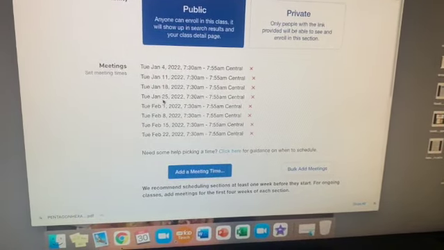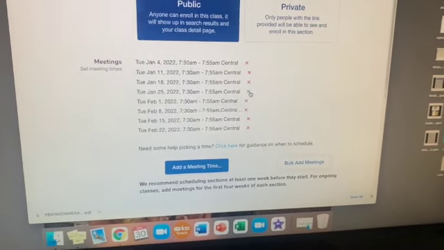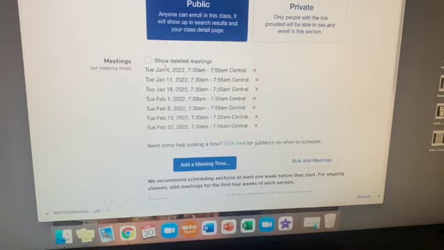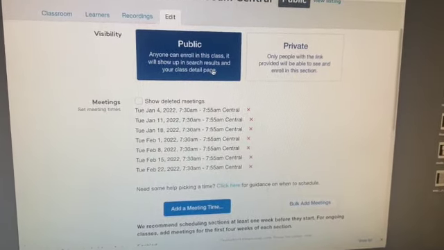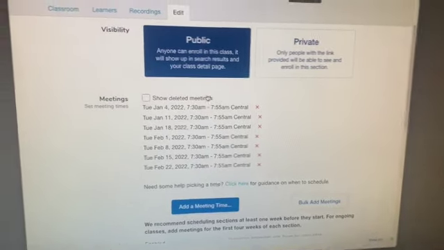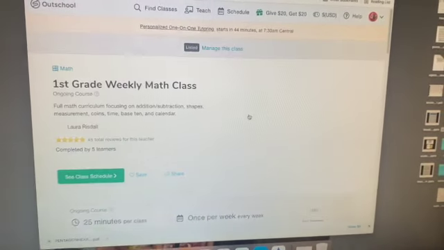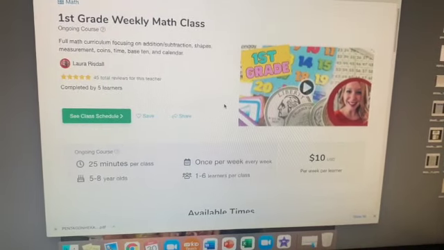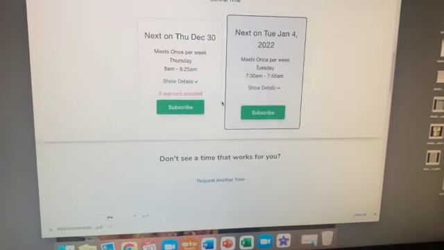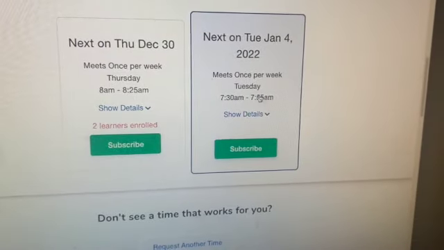My husband and I are going on a vacation this week, January 25th. So look at this. I just exit out, and then when I have students in the class, I'll explain why. And we changed it to public, so it's open and it's bookable. And let me show you how it looks. You can go up here and see how it looks to parents. Look at this. First grade weekly math class. I already have the video in there, the thumbnail, the details, and now this one has 2 learners and this one is ready for learners.